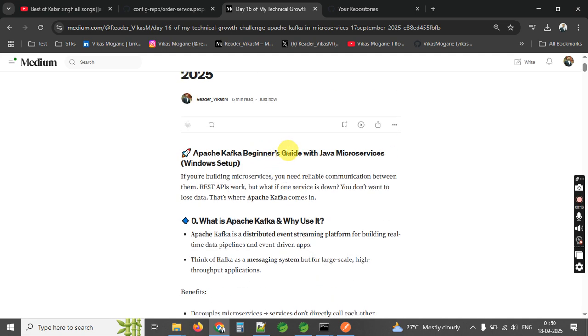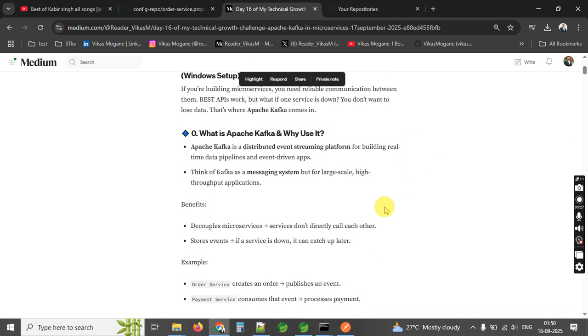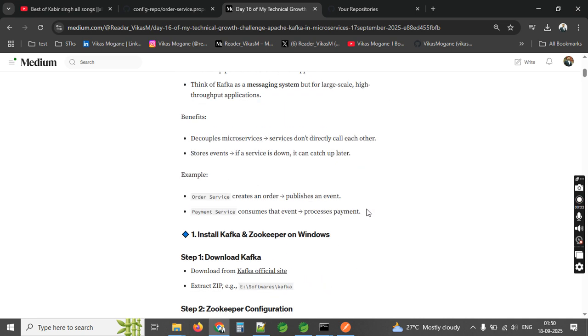So here, what is Kafka? We are using Kafka in the microservices for asynchronous communication. Now what is asynchronous communication? In asynchronous communication we have the concept of a producer and a consumer. If the producer produces a message, the consumer can consume it at any time.